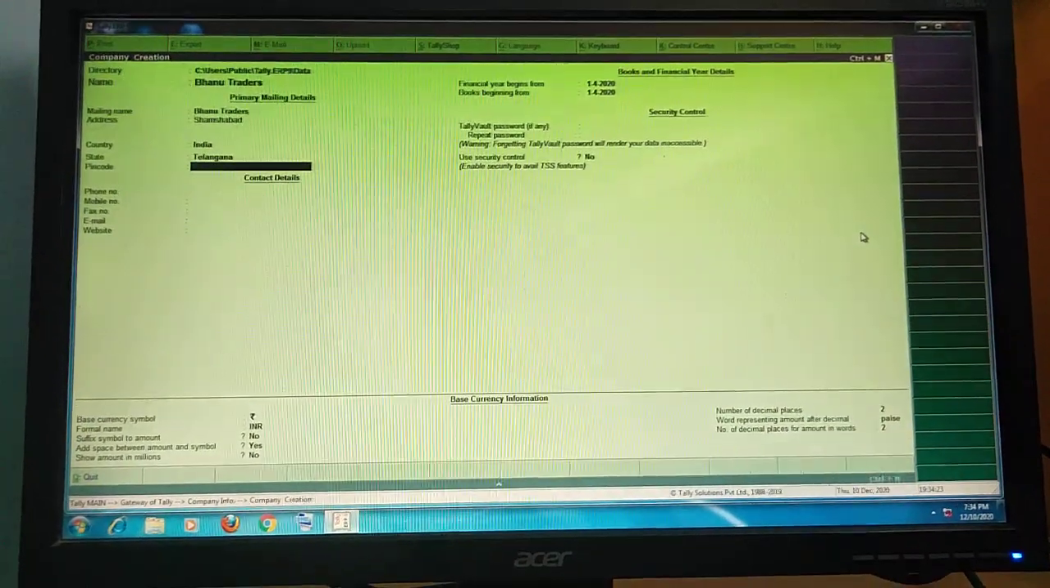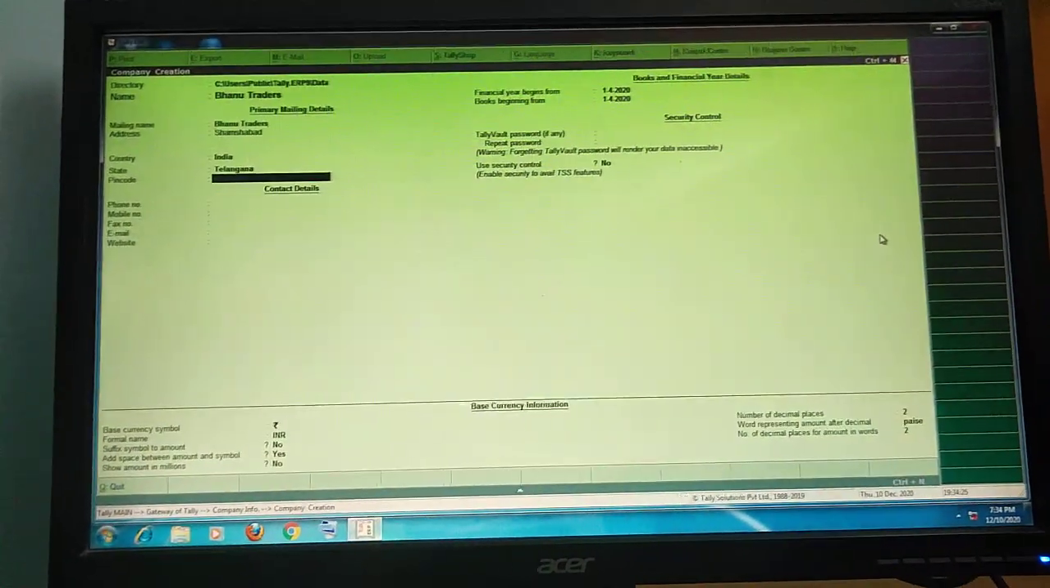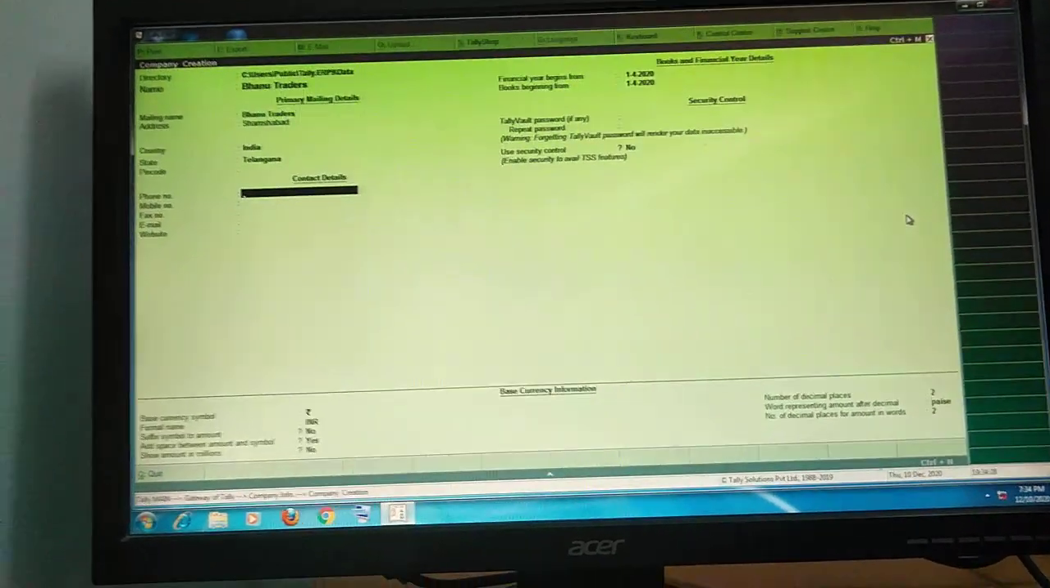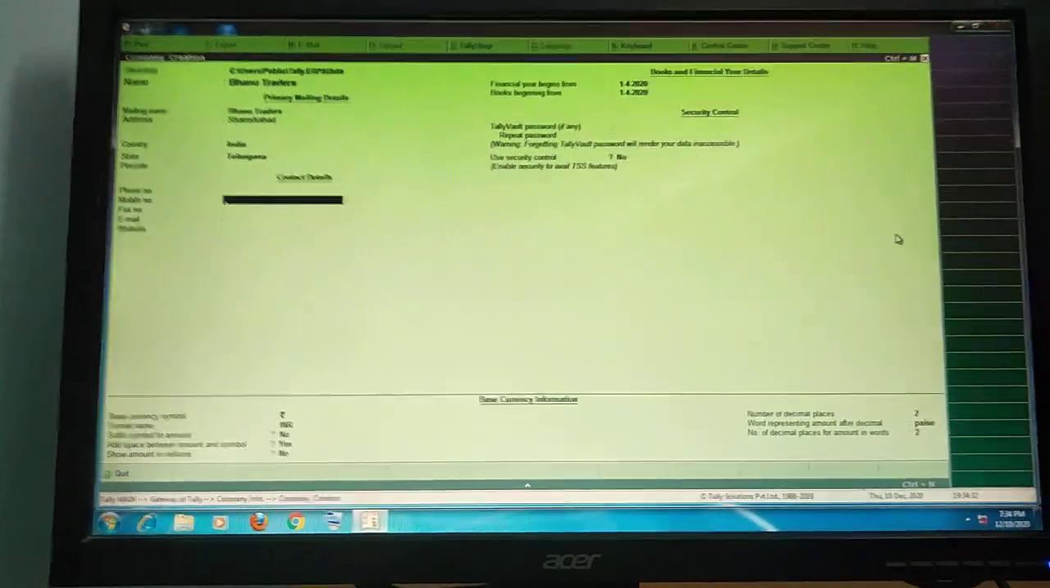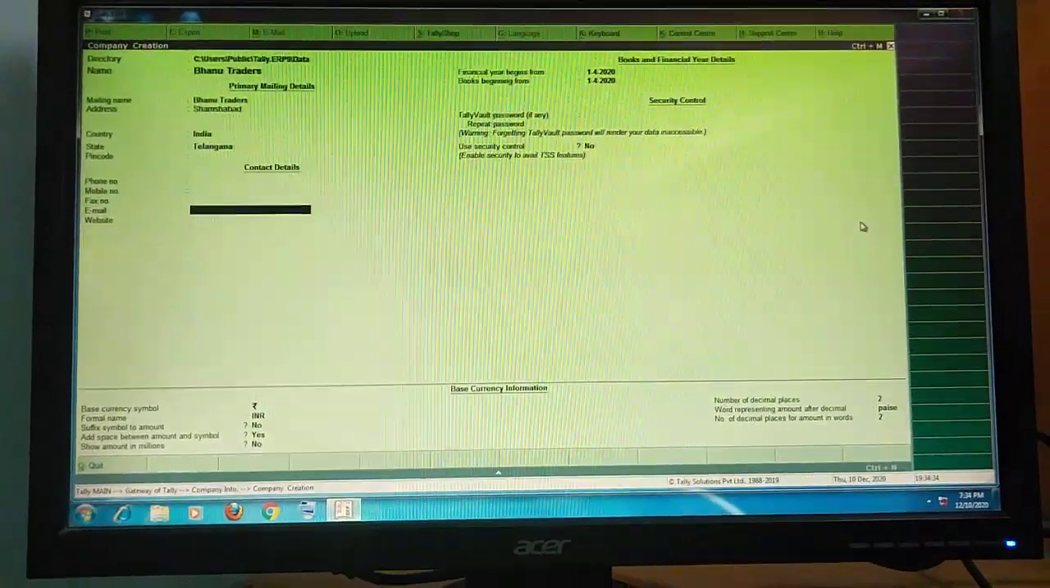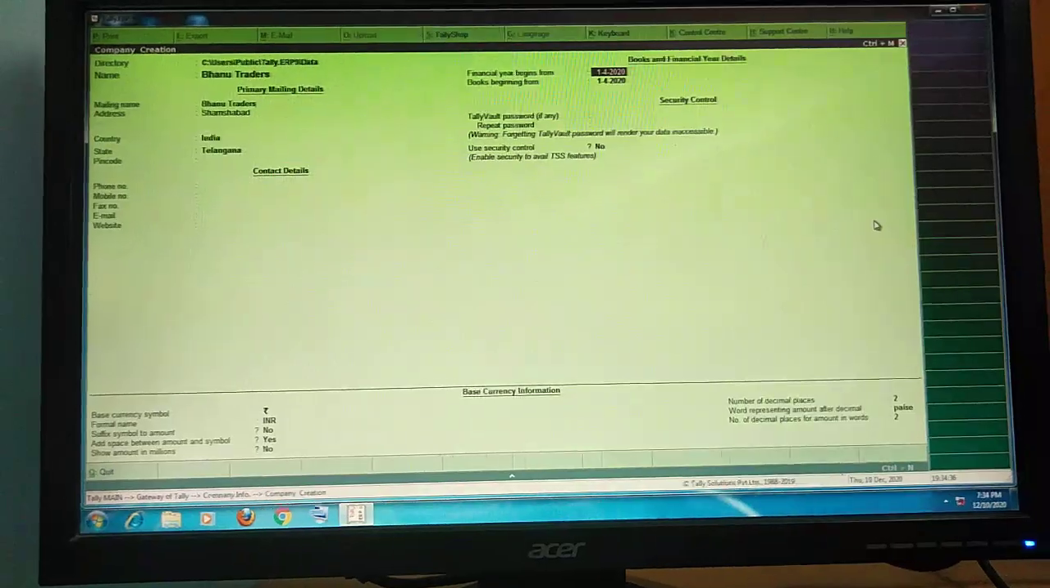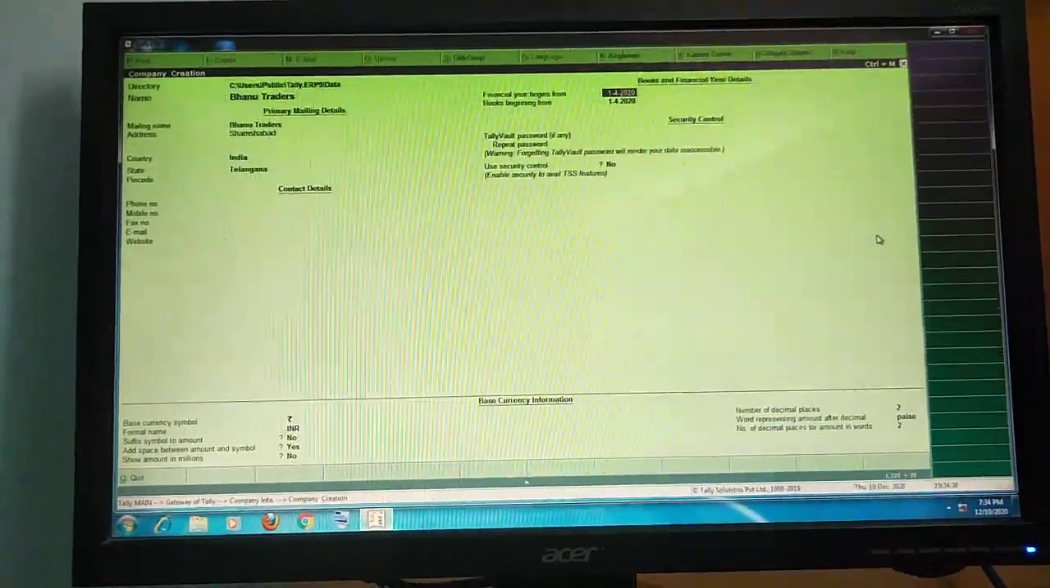Press the enter button. And if there is any pin code number, then we type it. And contact details. Contact details mean phone numbers, mobile numbers, fax numbers, email, and website, if there is one. That is also something we have to type.